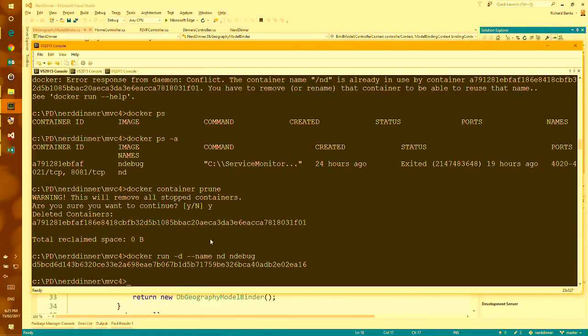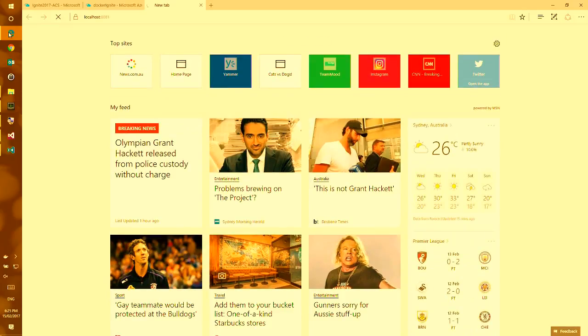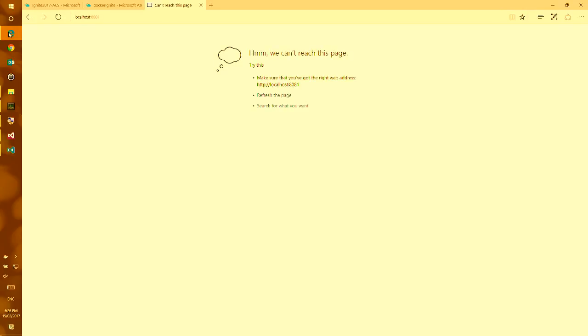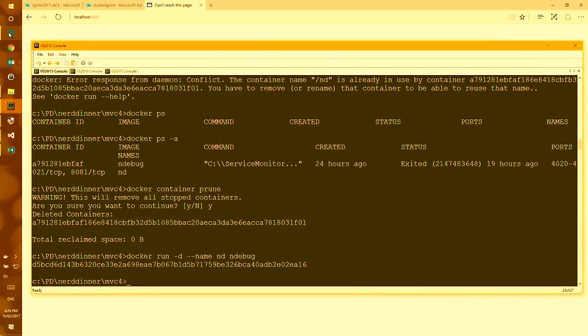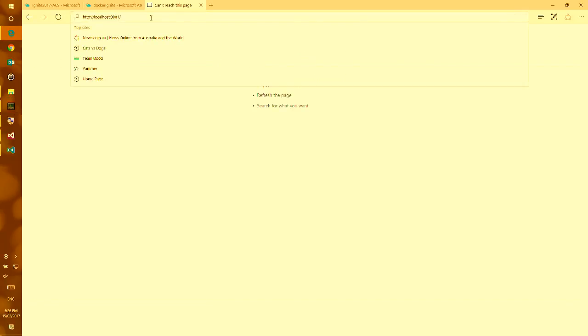If I tried to hit localhost port 8081, you will see that this is a bit sad. It's just going to sit there for a while and go, I don't know what you're talking about. The reason is the loopback doesn't work properly at this point in time. I'm sure they'll fix it, but at this point it doesn't. So I need to ask, can you tell me what IP address you do listen to? If I go docker inspect, it gives me details about the container as a nice set of JSON, and I see there's one in here that says IP address. So I'm just going to copy that and pop that in here.